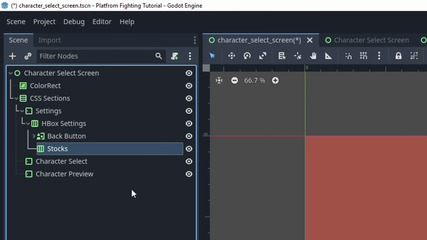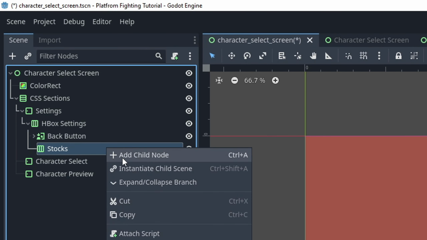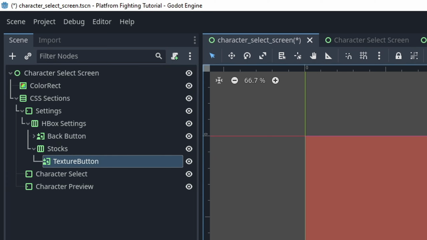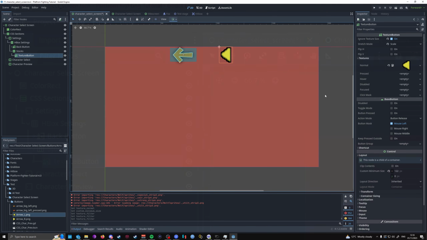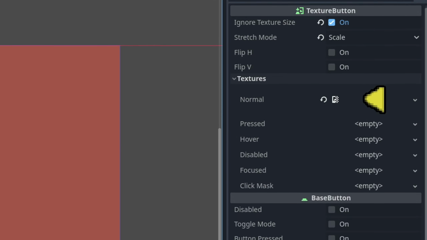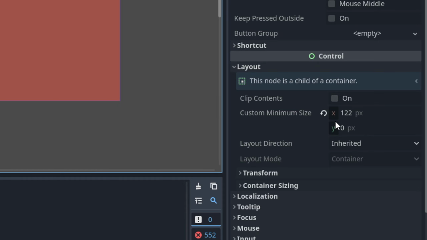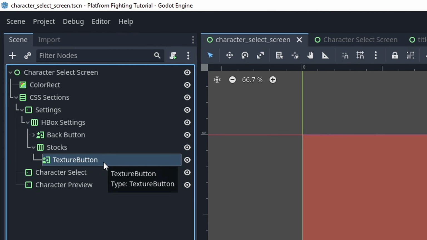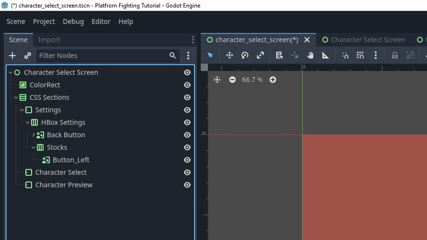So within this stocks, what we're going to do is add in a button. We're going to have it be a texture button. And what we're going to do within this texture button is apply it with a few properties. So in terms of its properties, what we're going to do is click on ignore texture size, make the stretch mode scale, give it a texture for the normal button. This is going to be available on the Patreon. And lastly but not least, give a minimum size of 122 in the x-axis. Before moving on, we also have to name this button, so we're going to call it button left, like so.